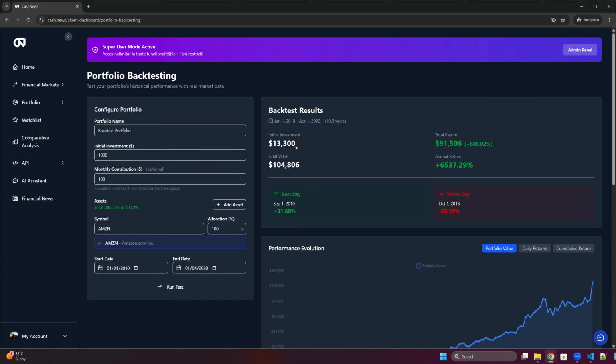So we can see that our initial investment is 13.3, so it's $13,300, but why? Because of the monthly contributions, okay? Otherwise it would have been just $1,000, but you've invested more and more over time. So it's 10 years times 12 months, you get 120 months, probably a little bit more than that, because you can see here it's 10.3 years.